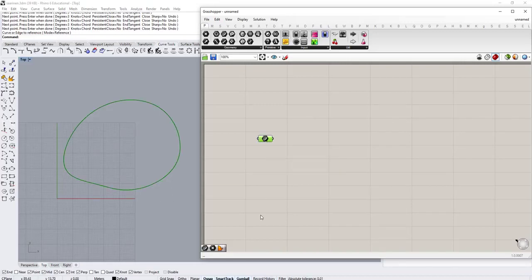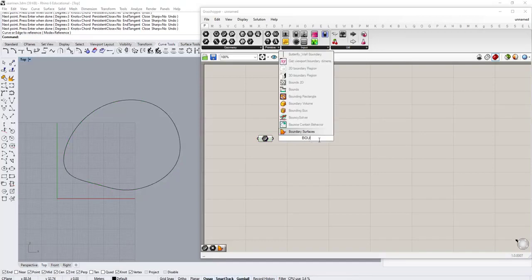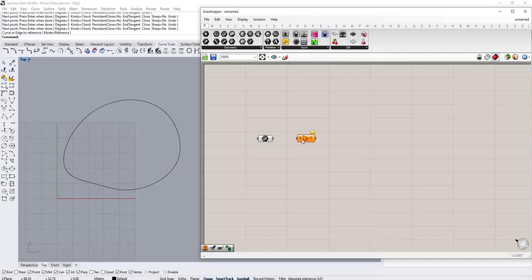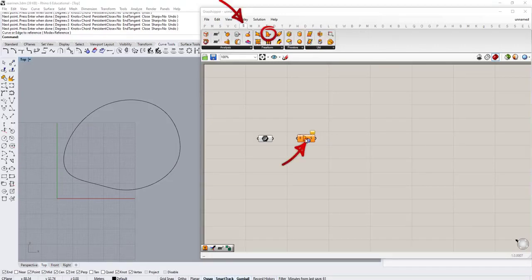So now we have a copy of this curve inside Grasshopper. Now select Boundary Surface. You can find it under Surface Freeform Boundary Surface. Connect the curve with the boundary surface, and now you have the surface inside the curve.